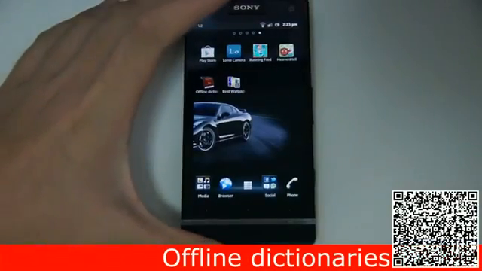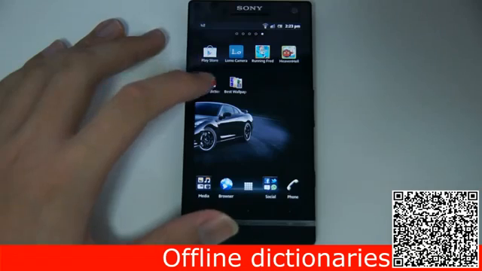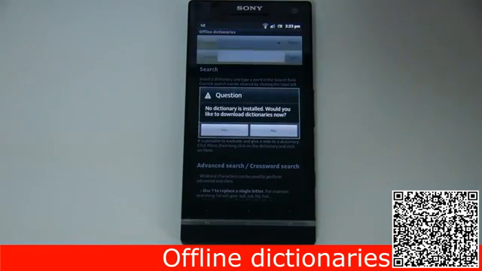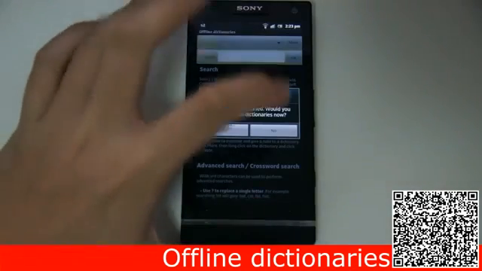The next app that I am going to show you guys is the app called the Offline Dictionary. The reason for it to be called the Offline Dictionary is very simple.